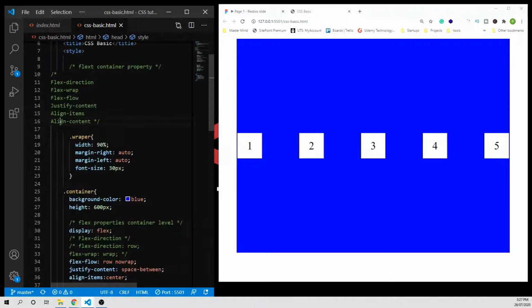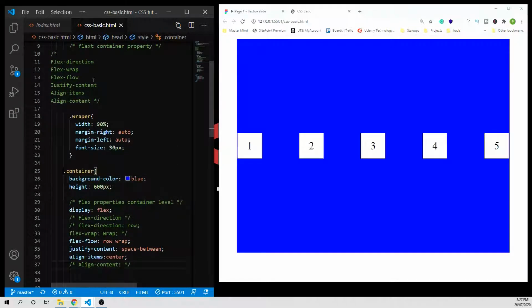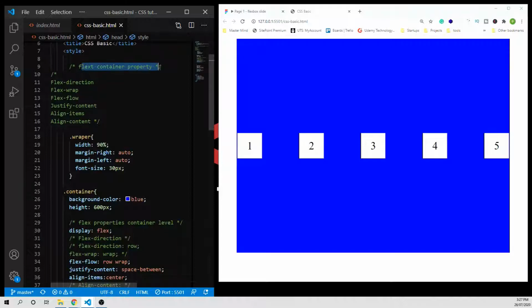Let's take align-content. Align-content is pretty similar to align-items. The only difference is that align-content works if flex-wrap is set. Okay, let's write down flex-wrap first. And in this case, before doing this one, let's do the other properties first. Now these are the flex container properties.